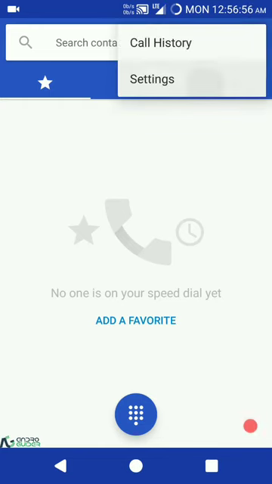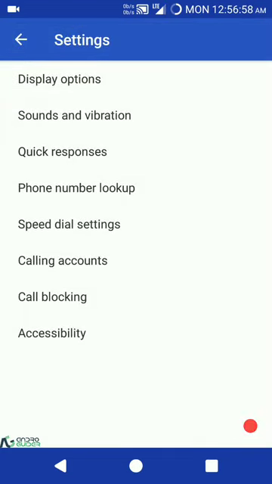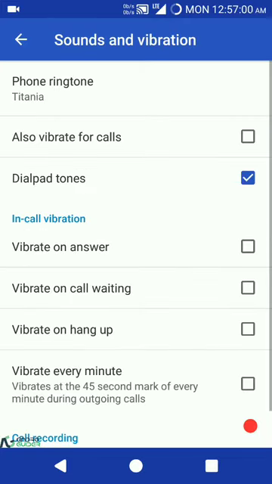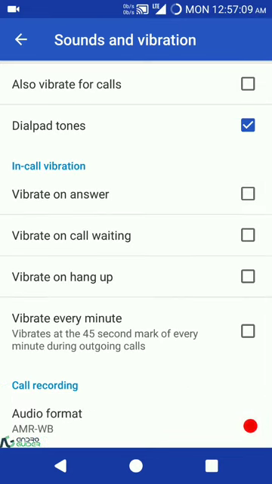And under settings, sounds and vibration. So if you are looking for the options of vibrate on answer, call waiting, hang up every minute vibration, these options are present under the sounds and vibration option, which is underneath the phone application. And we'll take a quick look at the quick setting tiles which we get.